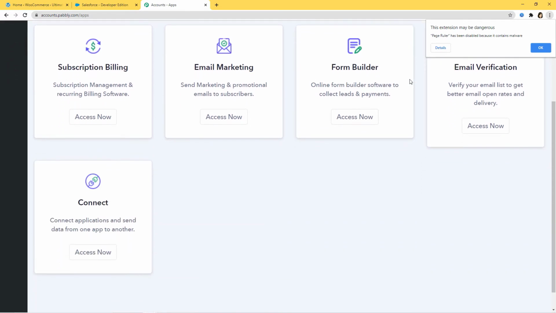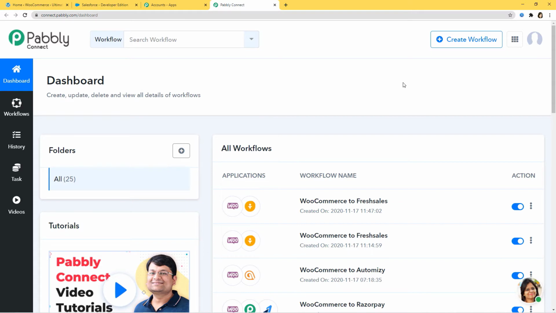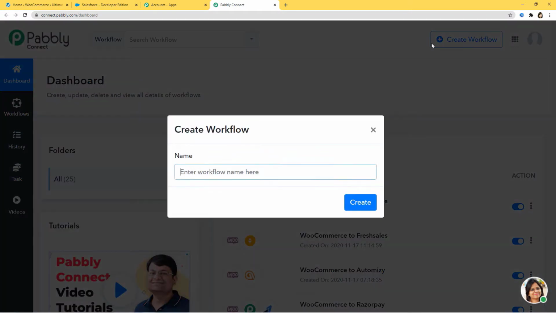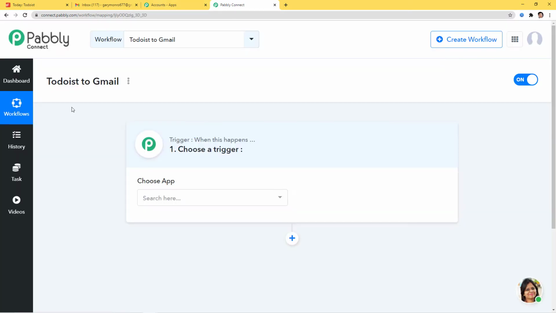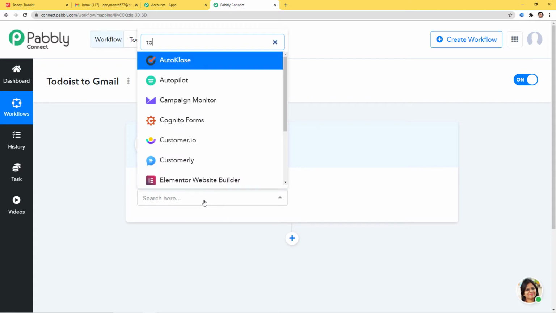Okay, so now I'm going to scroll down and here at Connect, I am going to click on Access Now. Okay, so now here we are going to create a new workflow. So I'm going to create a workflow now. So here I'll give a name. So the name is going to be Todoist to Gmail. So now I'll create it. So first I am going to integrate Todoist with Pabbly Connect and then I will integrate Gmail with Pabbly Connect. So here I'll put Todoist.